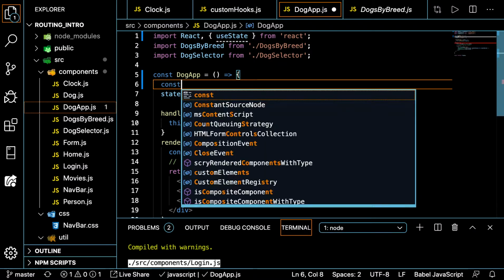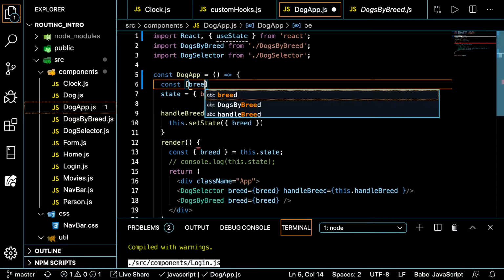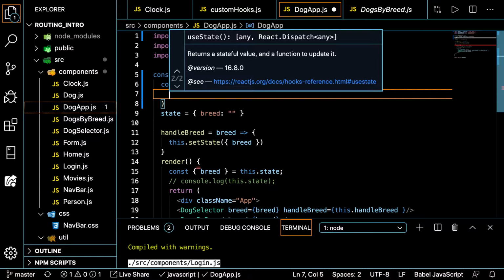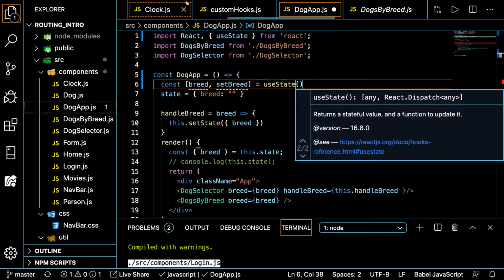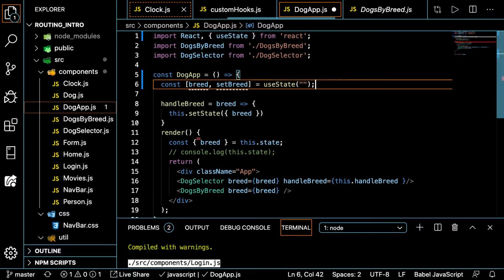So const, remember, we have to have an array that we're going to destructure. So what should we call this first argument? Breed. Yep, breed. This is the same thing as our state, and this will be called setBreed. Nice. And we'll say useState. Initial state should be an empty string. Perfect. Okay, so that line is done.